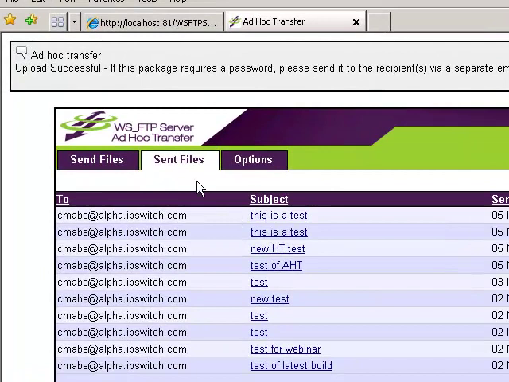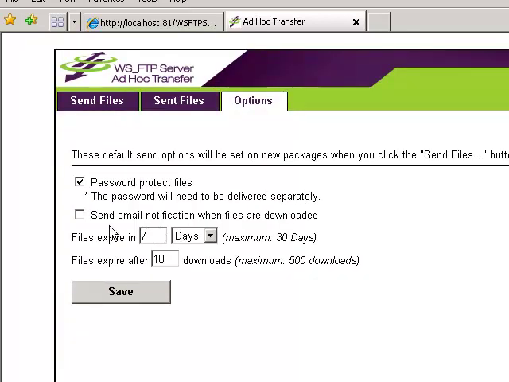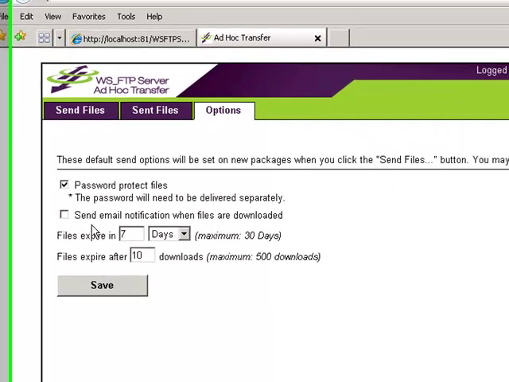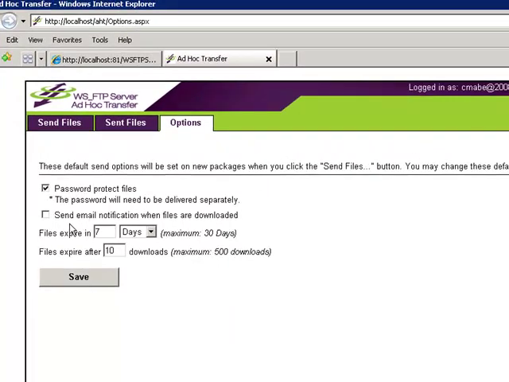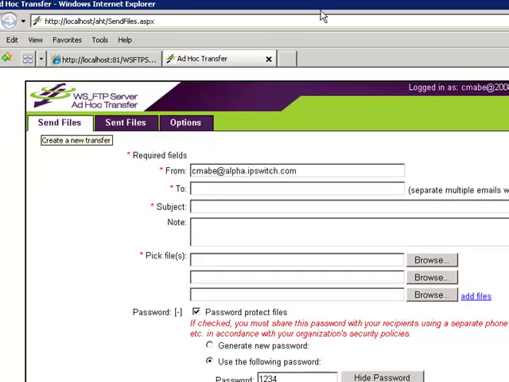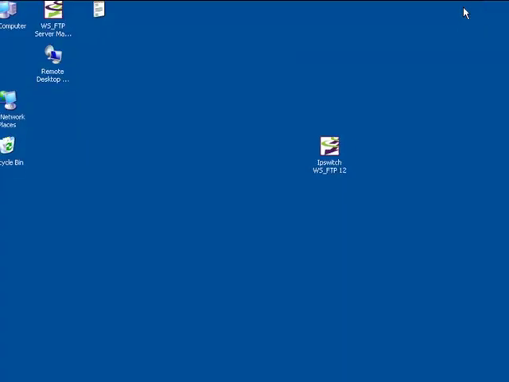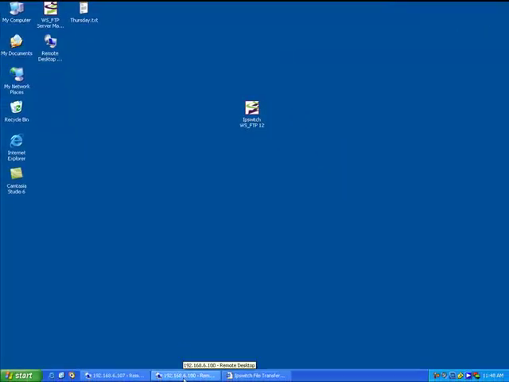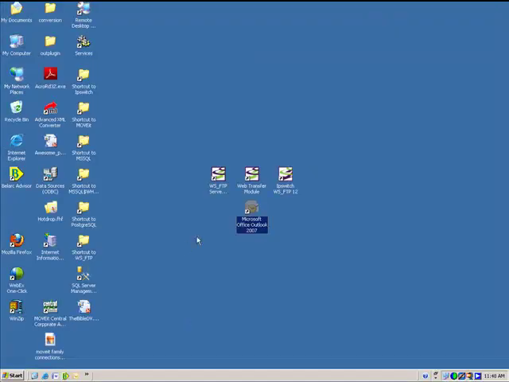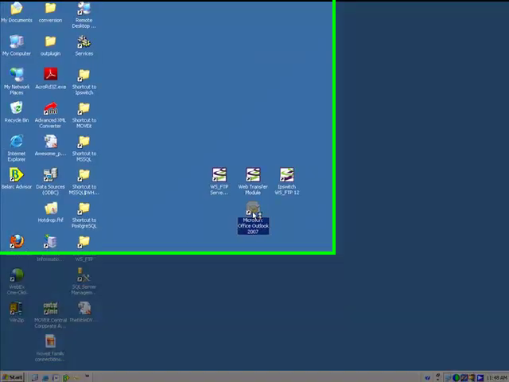It is located in my sent files. This is a list of all of my packages I've sent so far. Under my options, I can choose options up to and including the maximums imposed by the administrator. However, I cannot exceed those. So now that we've achieved a sent package, let's take a look at our Outlook and receive that package. And take a look at what it is like for the recipient.